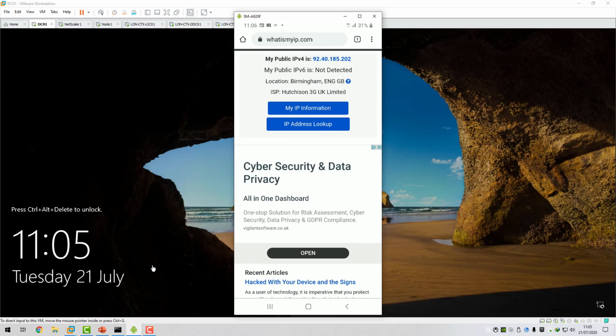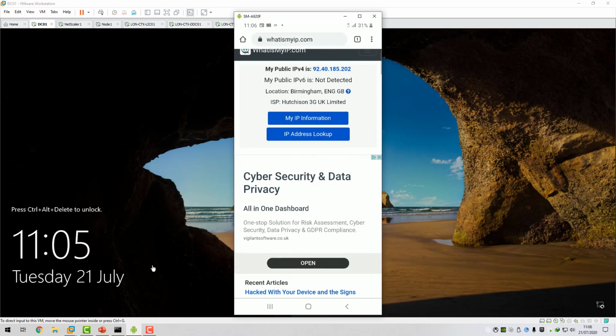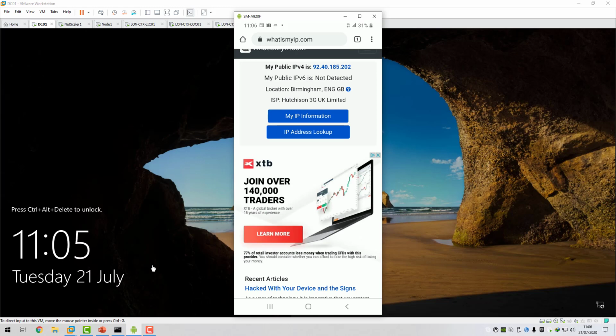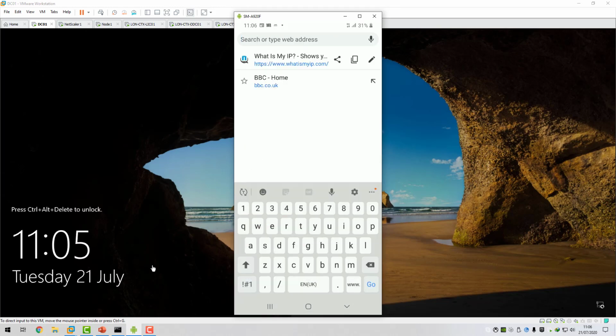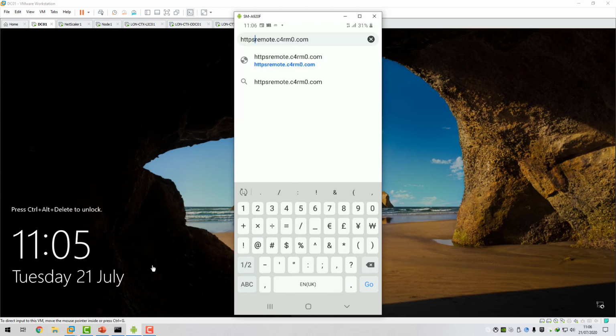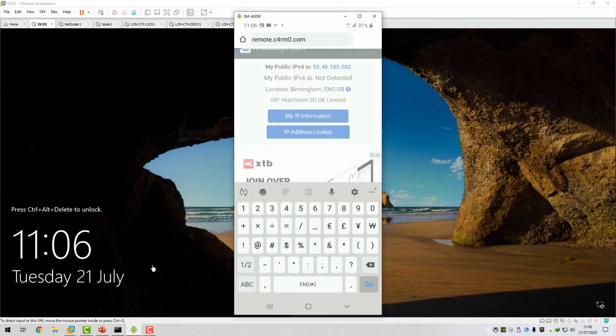So first of all, as you can see, my public IP address is 92.40.185.202. The ISP is Hutchison 3G. My connection's a little bit slow. I live in a village and my signal out here is pretty poor, so if it's a bit slow, just bear with me. I'm just going to connect to HTTPS, and then we'll go to our NetScaler Gateway URL, remote.carmo.com.